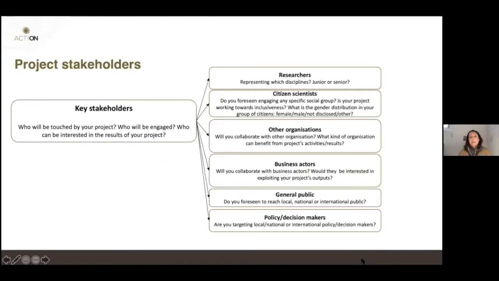Then you find the stakeholder mapping. You did the stakeholder mapping already in the last days, and you will do more tomorrow. Of course, some of the stakeholders you mapped in terms of engagement, and the ones you will map in terms of dissemination will be the same for the impact, but some others will be different. We divided it in researchers, citizen scientists, other organizations, business actors, general public, and policy decision makers.